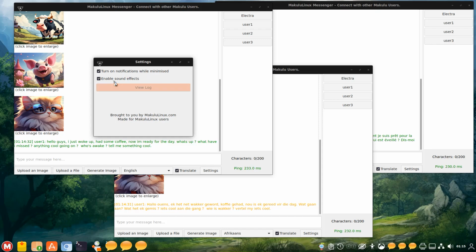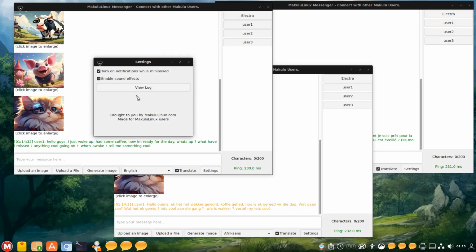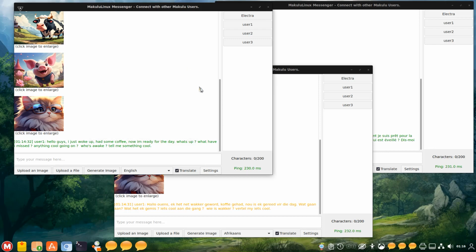You can turn that off. And sound effects, you can turn that off as well. You also have a log that you can view. There's no errors at the moment. Only errors will show there. So there's no log, there's no errors, so nothing to view. But if there are errors, it will show up in the log.